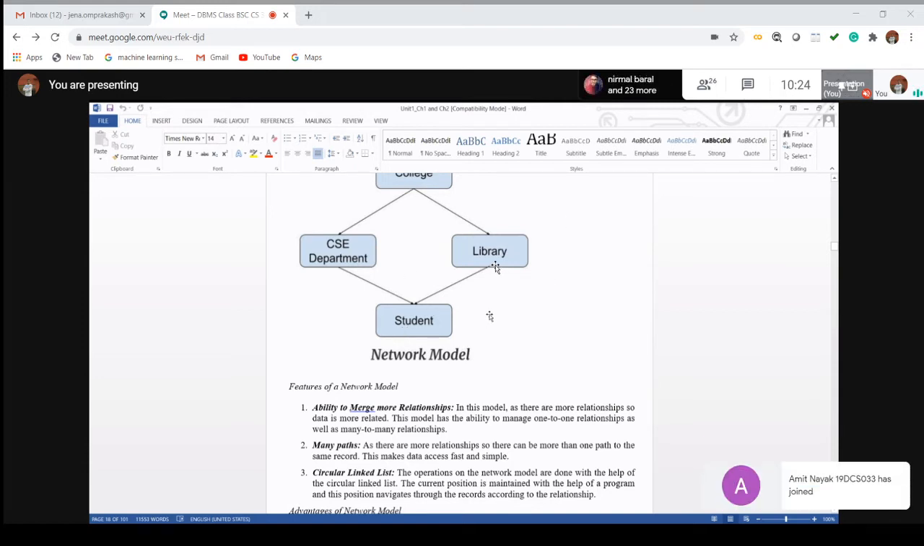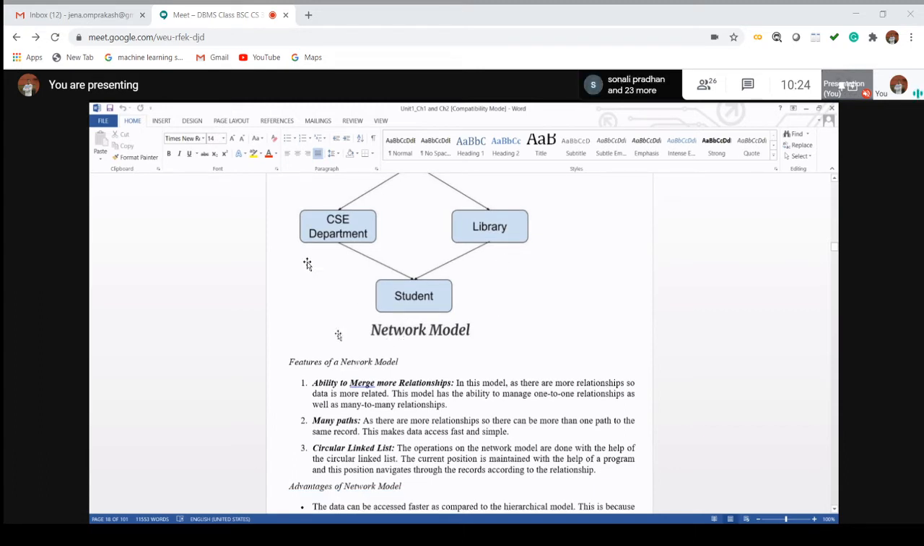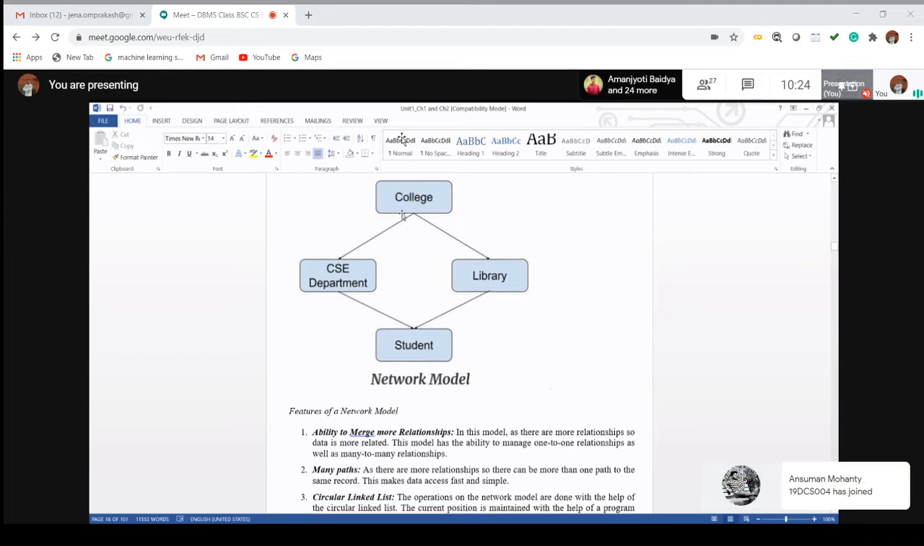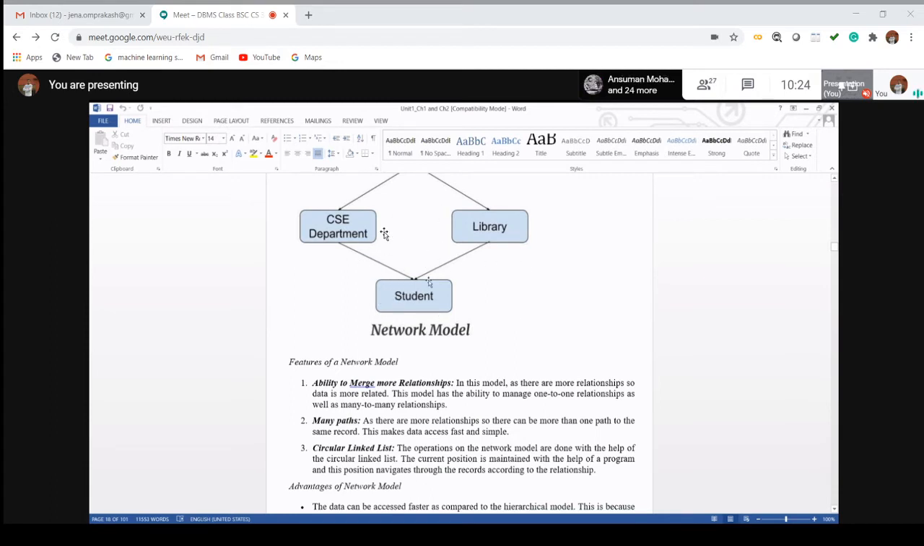So it can be associated with one relationship, or it can be associated with many relationships. So different kinds of relationship can exist. There may exist one to one, many to one, or many to many. Now to reach the student, I can choose the path college to department to student, or I can choose college to library to student. So there may be multiple paths to find a data record. So the second point is many paths.